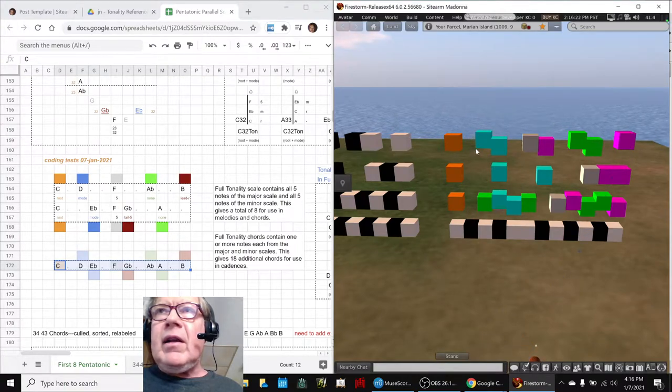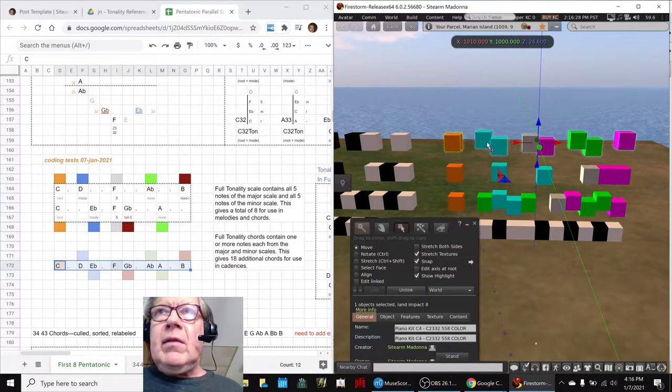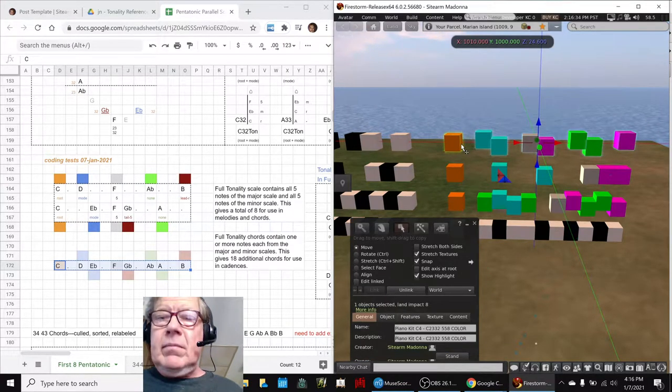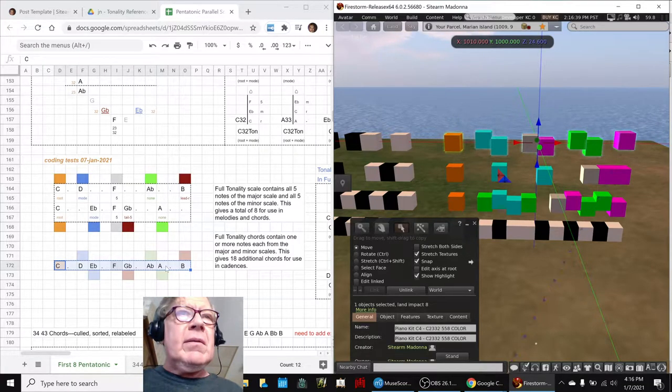I can't highlight it, but I can just say it's all of these notes. It's from here to here. Here. It's all of those notes. They're the notes. That's what's over here.